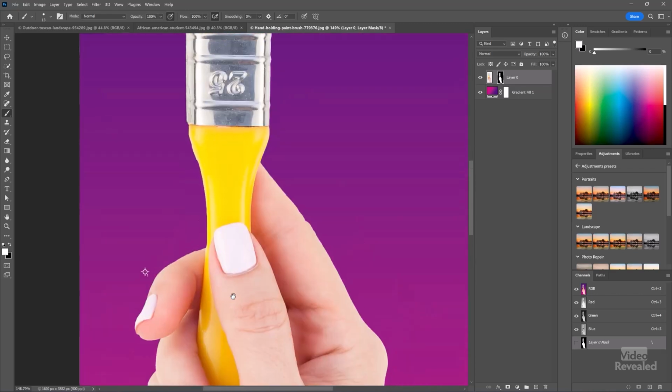And all I'm doing is painting either solid white and solid black, but with a slightly feathered edge based on how much feathering is in that image. If it's a very blurry image, then I have to paint with a blurry brush, but you get the idea.